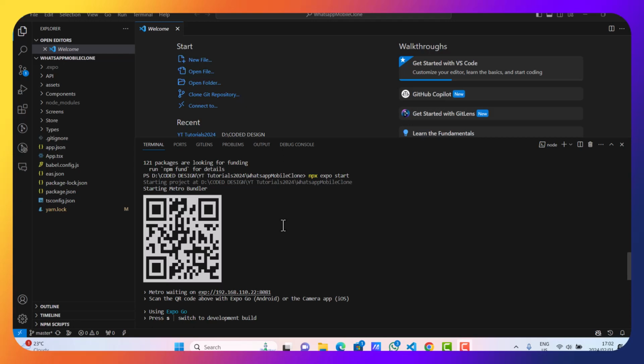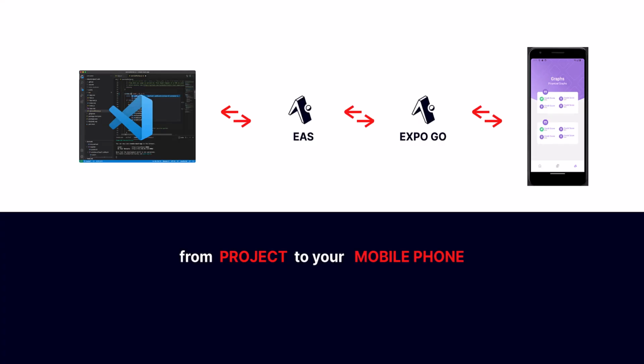How does that happen? Expo has got EAS, which stands for Expo Application Services. This is a platform that links your project and the mobile phone. Without talking too much, let me show you.